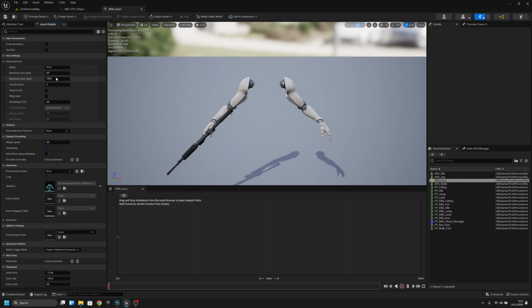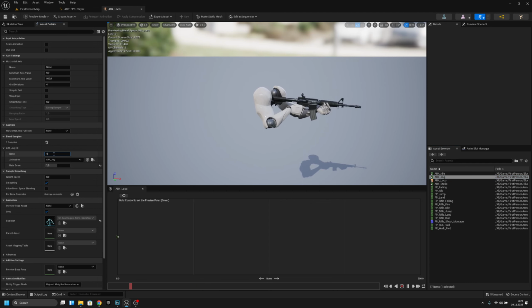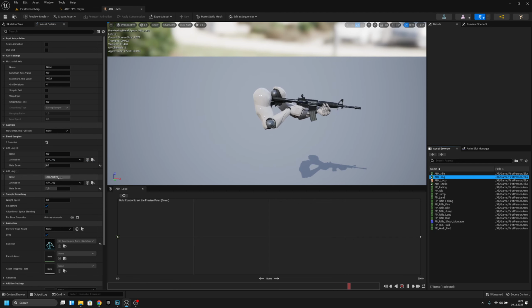Now we want to change this maximum value to, I think, maybe 500, and we don't want to set anything to smoothing time. And now we want to get the chalk here, to the 0. I will set it to 0, and rate scale for me is 0.2. Now we want to set it also to here, to 500, and rate scale for me is 1.